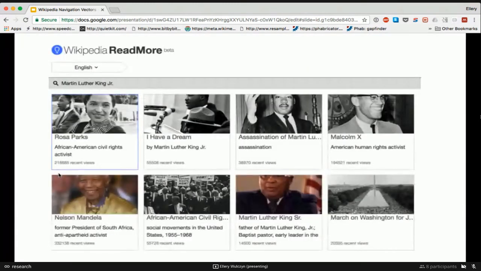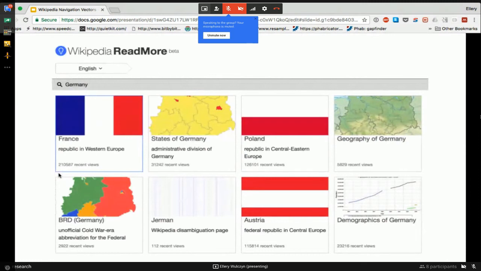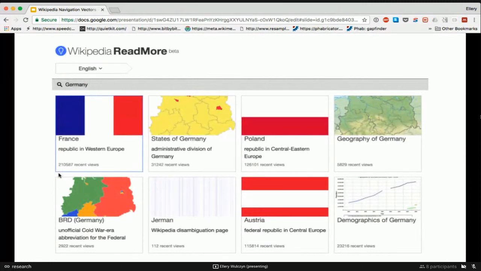Here are the most similar articles according to our model to the article on Martin Luther King Jr. You can see in this list, these are the top 8 related articles. You see many important civil rights leaders as well as some important events in his life. Here are the most similar articles to Germany. Again, we see articles on large countries bordering Germany, as well as articles on high-level German geography and demographics.